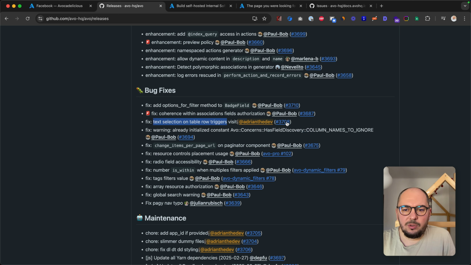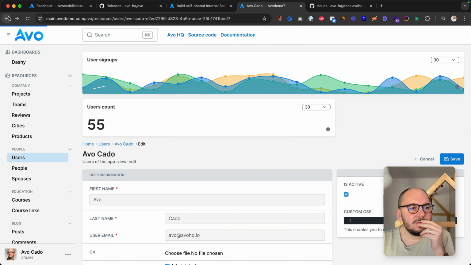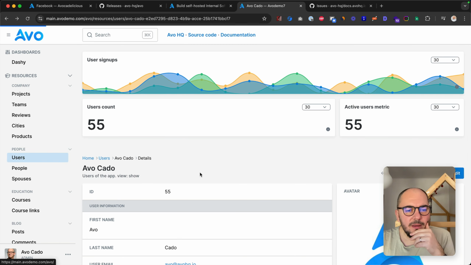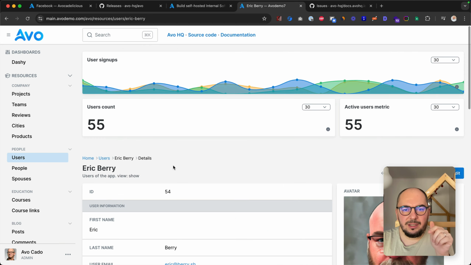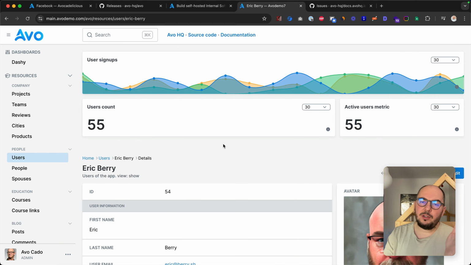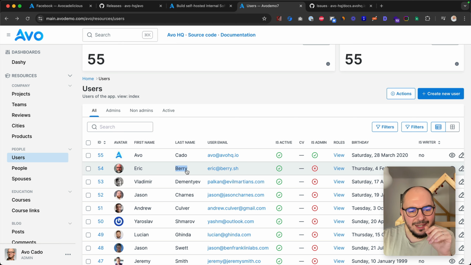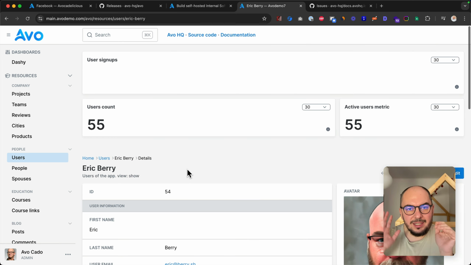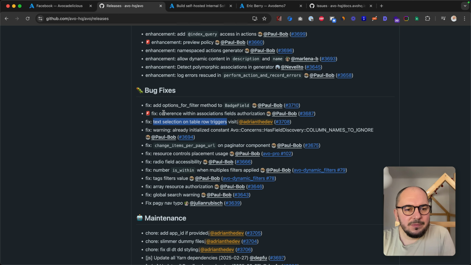Text selection on table rows. Yes, this is a cool thing that we fixed last week. A few releases back, we introduced click a row to view the record. Whenever you click a row, it will take you to that record, which is great. But if you wanted to select something and released the click, it would just go there. It was annoying as hell, and now it won't do that anymore. So that's a little bit better.